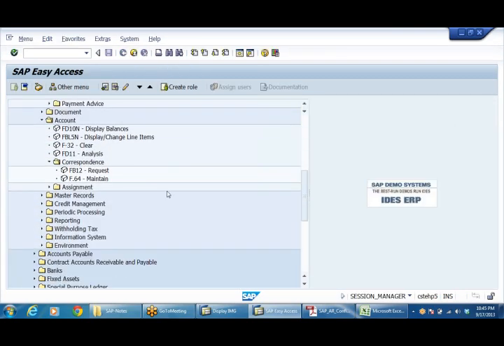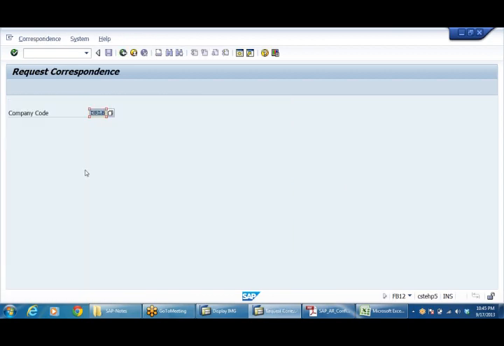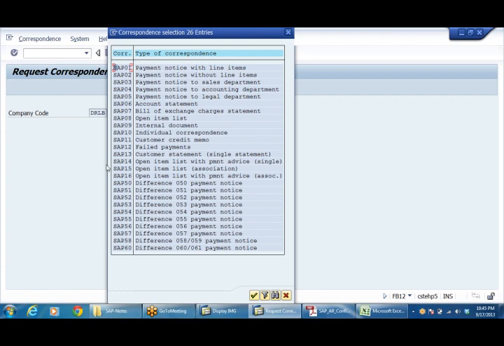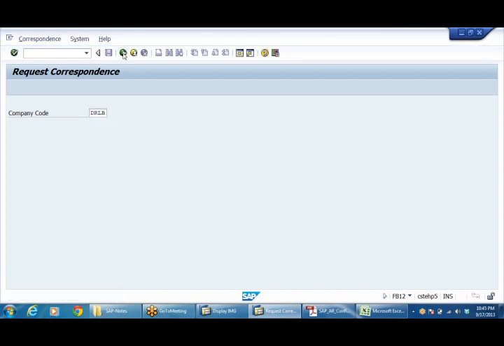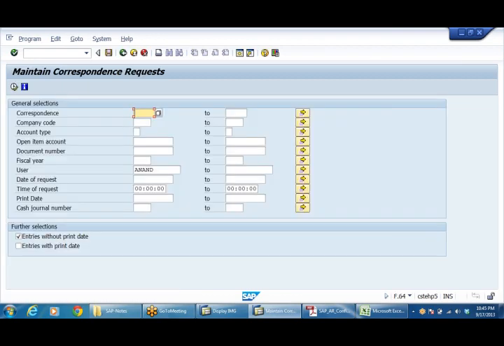Then in the same way, account correspondence, FB12. First generate the request. Press enter. 11. Double click on SAP 11. It will ask you what is the document number, so that's the reason I have copied it. Fiscal year 2013. Just continue. Maintain. Correspondence SAP 11. Company code DRLB. Right? Just execute.